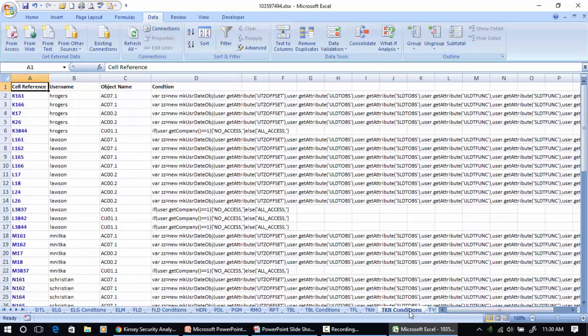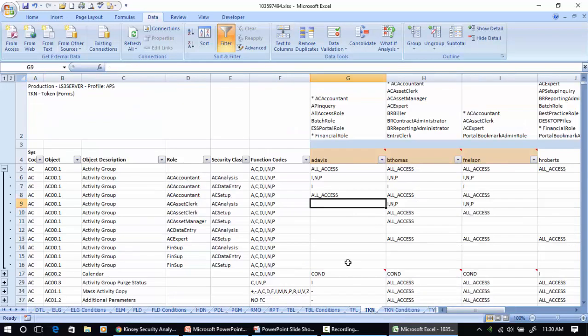But you'll see here is a token condition down here that I can actually go back, and it references the cell back to where it was on this report, the token report, of what user has that, what role and what security class it's assigned to.